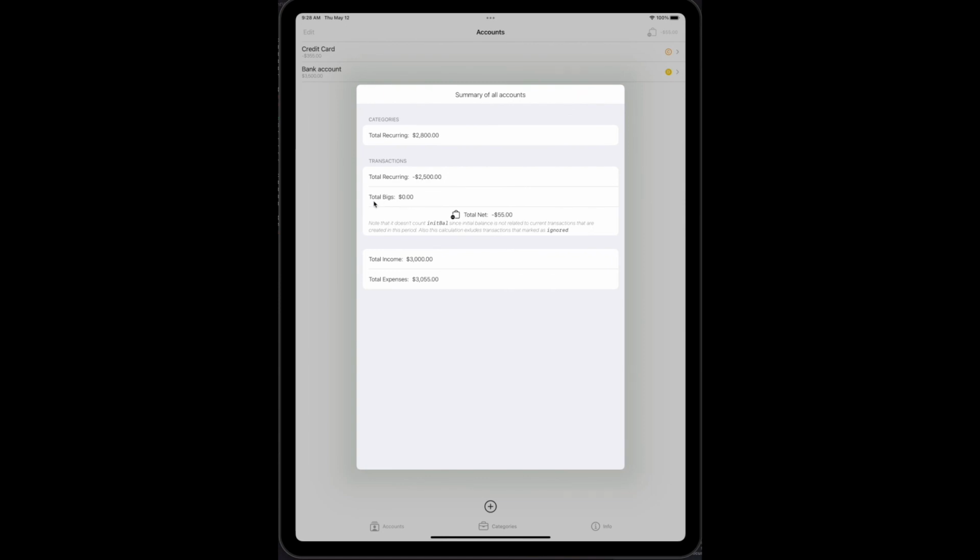Also, we see total bigs, which is sum of big expenses from all accounts. In this case, we didn't spend any money on a big expense, but it could be something like TV or other unexpected expense that is out of usual spending. We see total recurring in transactions. In this case, it coincides with our mortgage payment that we pay every month, and total recurring in categories, which is number that shows us our expected recurring expenses. If our categories and transactions recurring numbers don't match in the end of a period, which is usually a month, we should look why and adjust recurring categories accordingly.